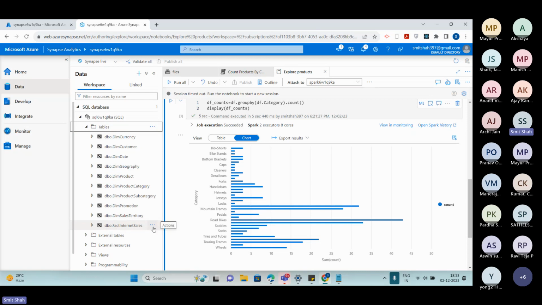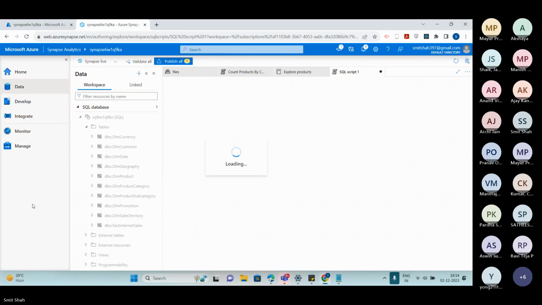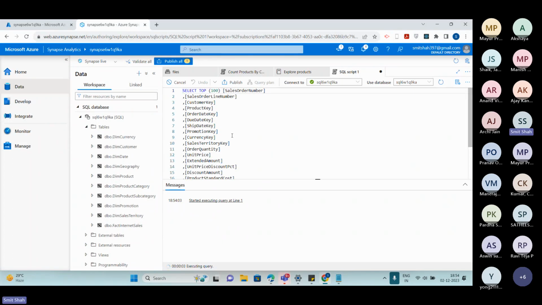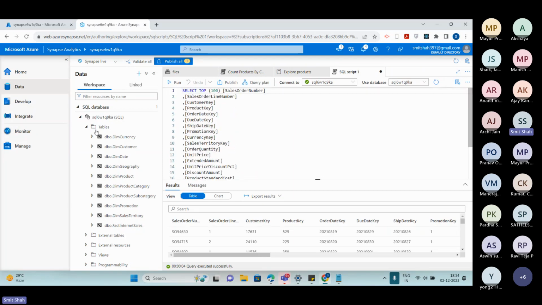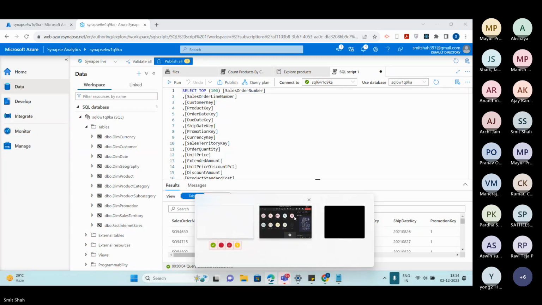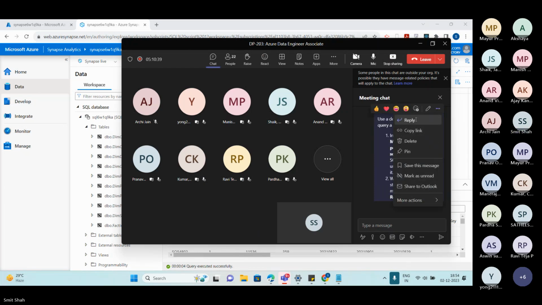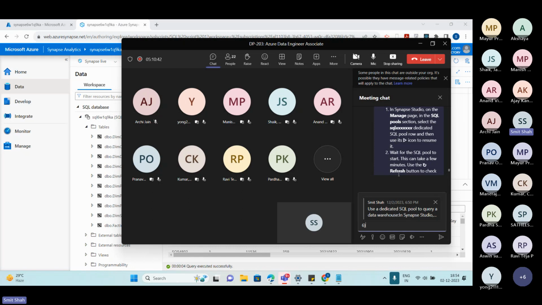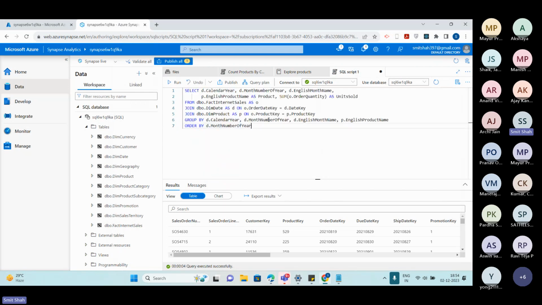Let me click on this actions icon over here. New SQL script. Select top 100 rows. Okay, fine. And over here, I have a default query. Instead of that, what we'll do is we'll replace it with our own query. I'm mentioning the query in the chat for you guys. So the sixth step is to replace it with our own query. So we have our own query over here.